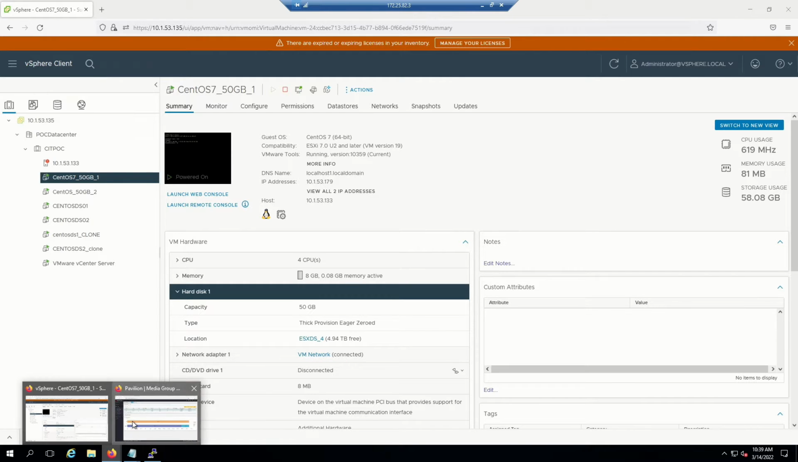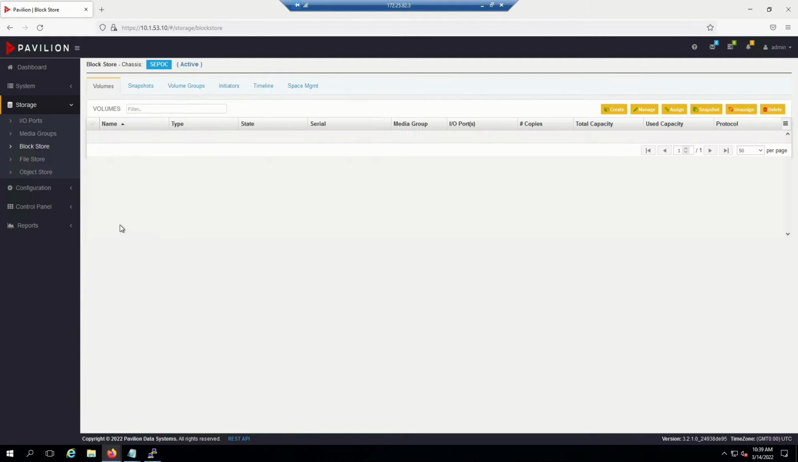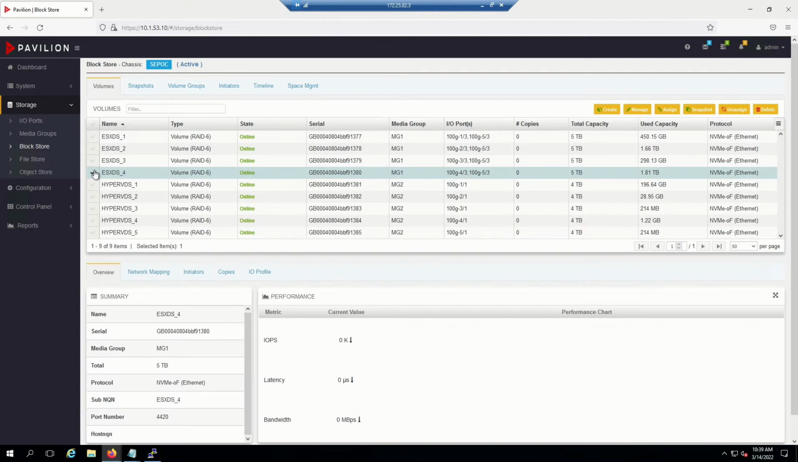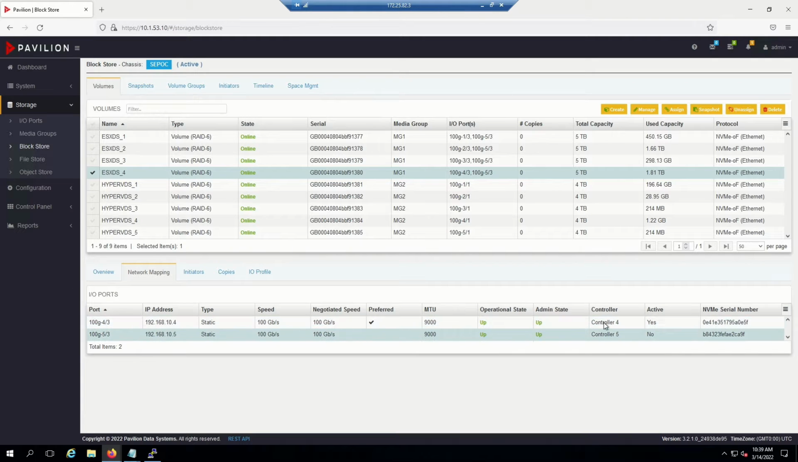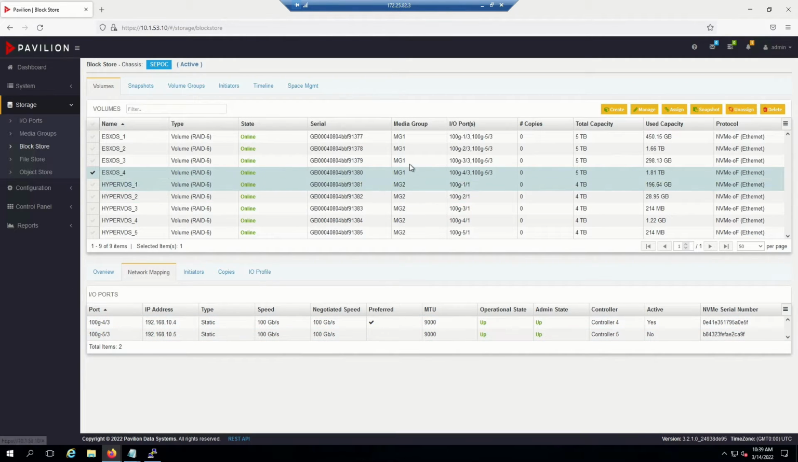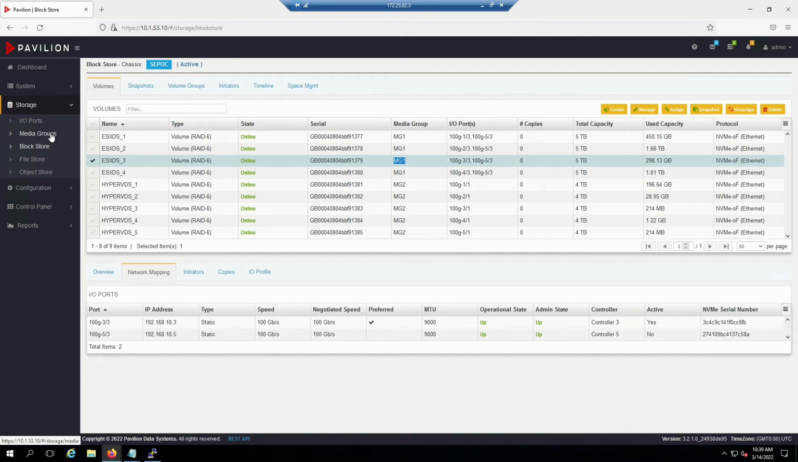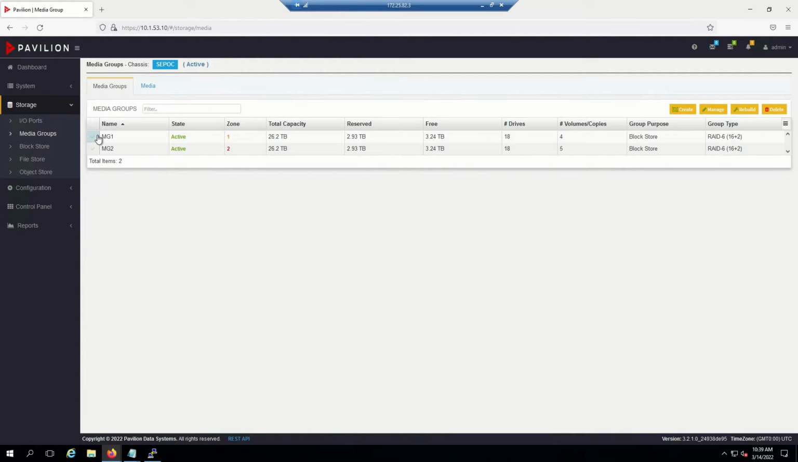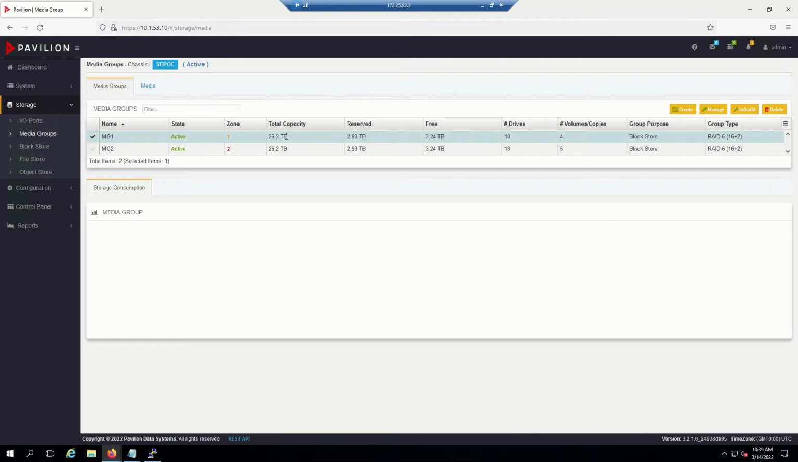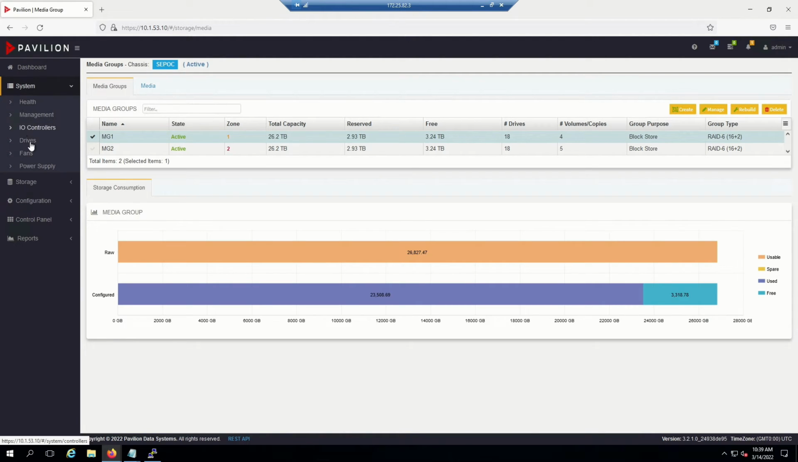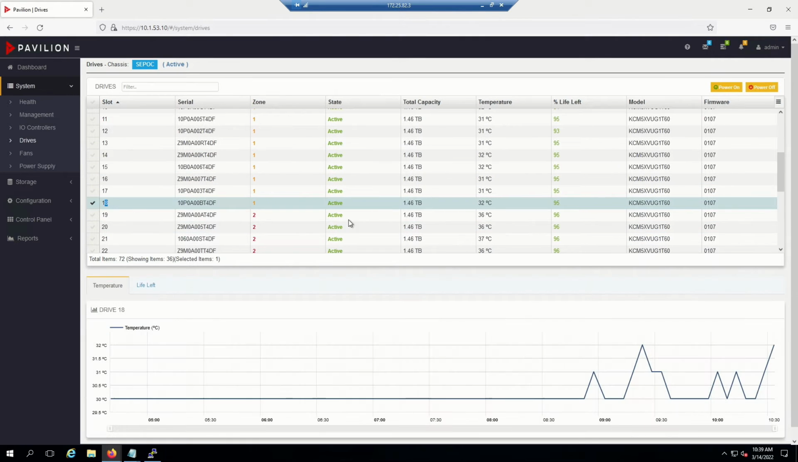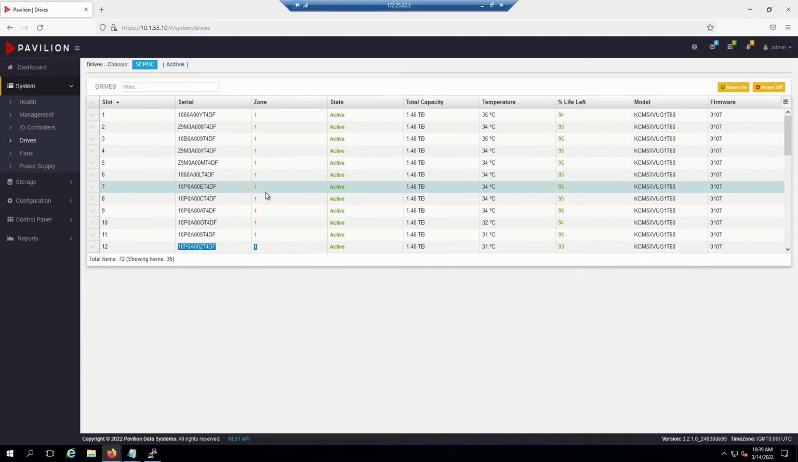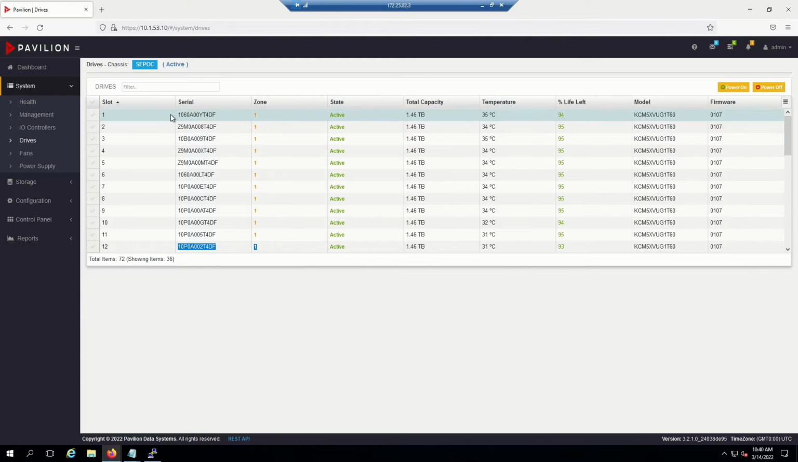If we walk on over to the array, we see that ESXi DS4 is provisioned on controller 4. Controller 5 is its failover. We see it's associated with media group 1. We step over to media group 1, we can see that it's 26.2 terabytes in capacity. And from a drive perspective, we see that drives 1 through 18 are associated with zone 1 or media group 1. For the sake of the demo, we'll essentially be powering off one of these drives while we have I/O running.